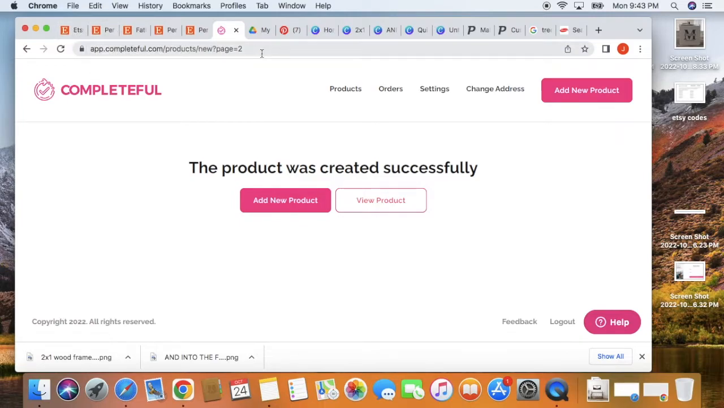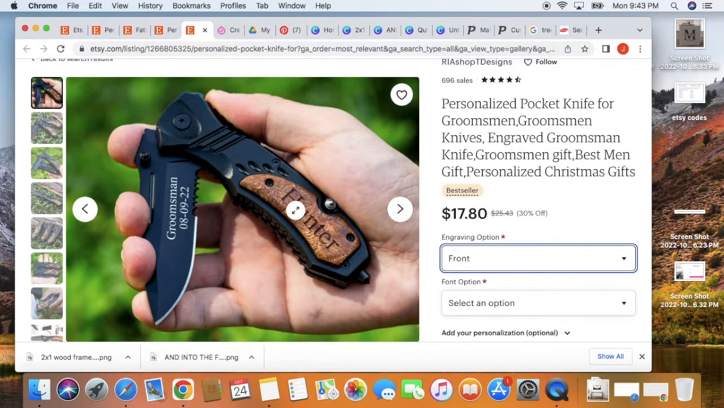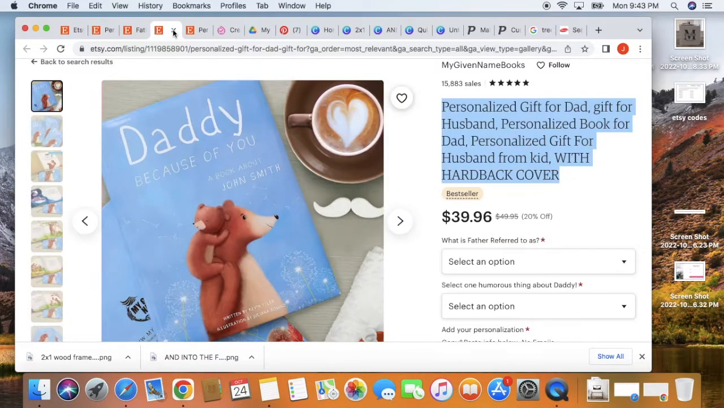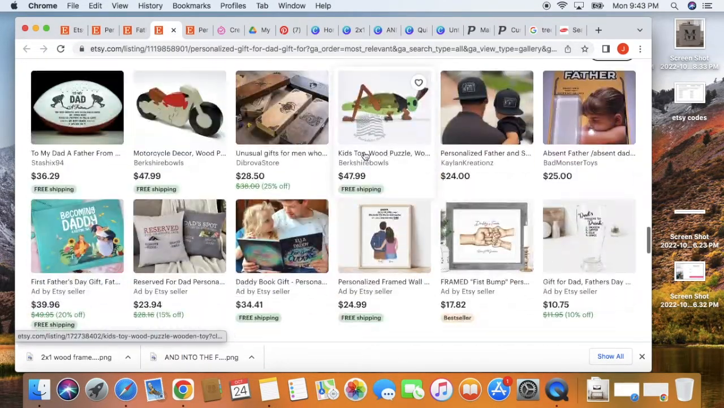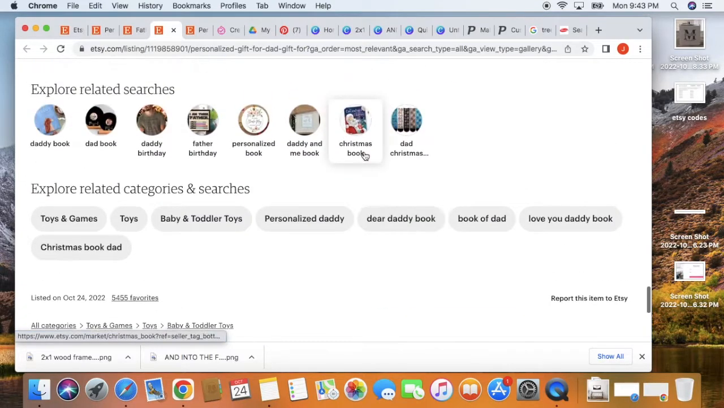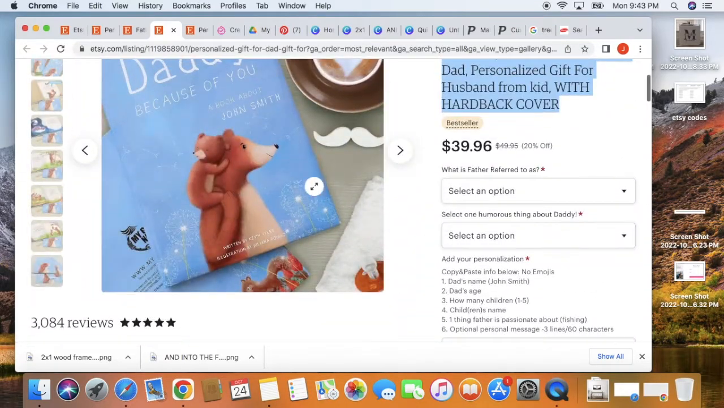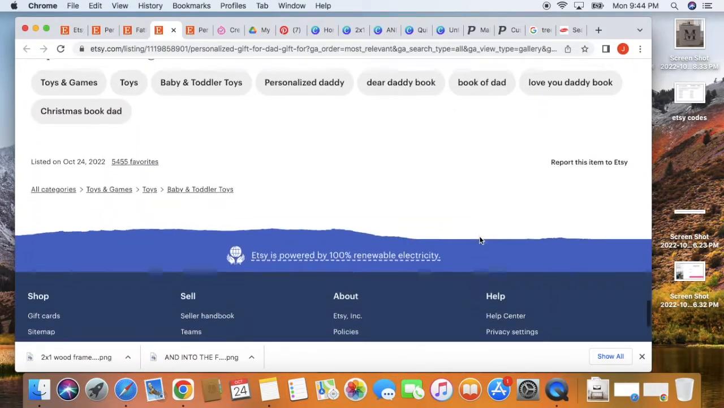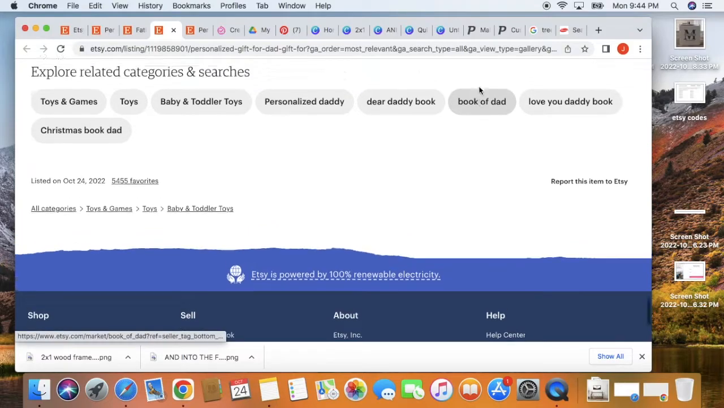So tags. So we got one of our photos, one of our titles, tags. Now, if I was gonna do tags for this type of item, let's go back to that Father's Day gift. That was a good one. You can scroll down here to the bottom and kind of get an idea of what people are using. Personalized Daddy, Dear Daddy book, Book of Dad, Love You Daddy book. This is what people are searching and typing in to find this type of item. Now, if you look here, they didn't really use any of these words. Not a lot of them, some of them.